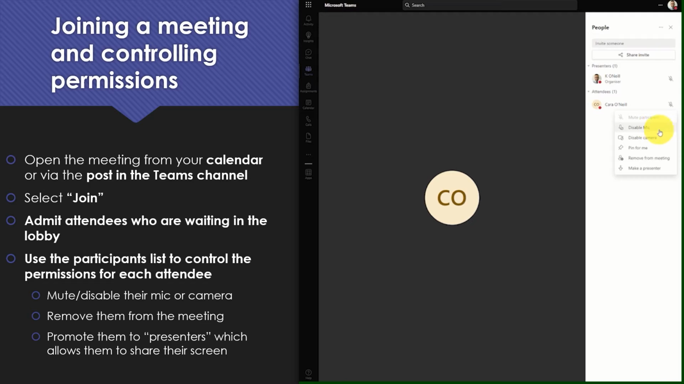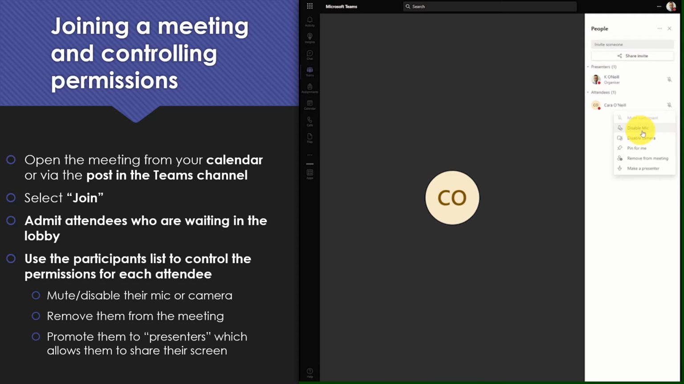You also have the option to disable their mic. This means that the attendee will not be able to unmute their microphone until you allow them to. The same control can be exerted over the attendee's camera as well. You have the option to pin for me, which means that this user will always be visible on your screen. And you can also choose to remove them from the meeting as well. This is also where you can choose to make other attendees presenters. This allows them to share their screen with the rest of the meeting.